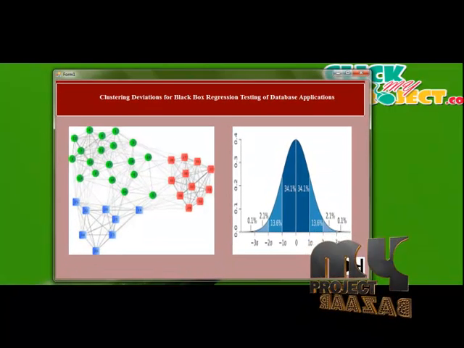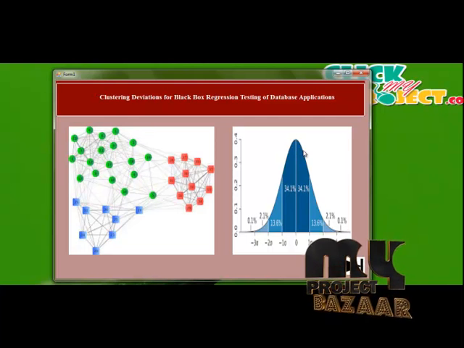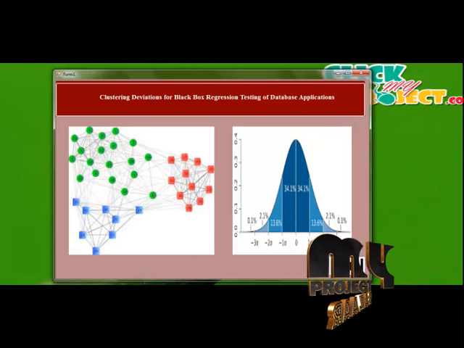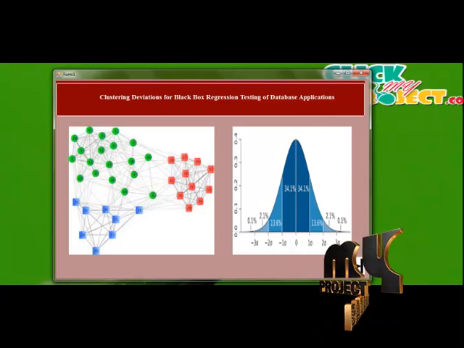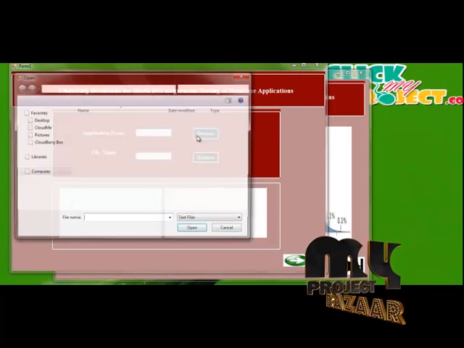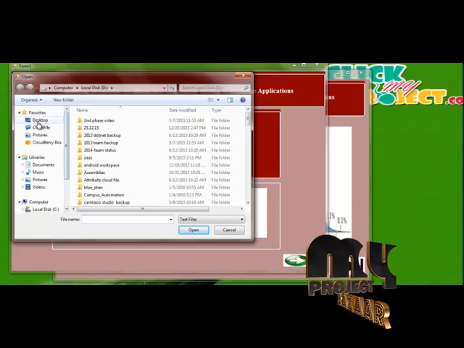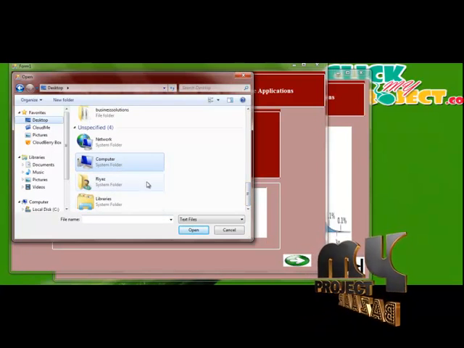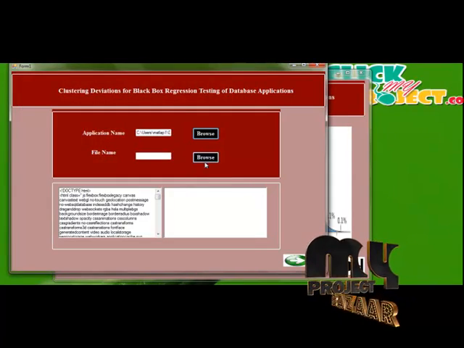Let me run our project. The project is clustering deviations for black box regression testing of database applications in the data mining domain. First of all, clustering and deviations. The next step is applications. To select the file, click the file upload control to choose our document file, then this file is fixed in our project.